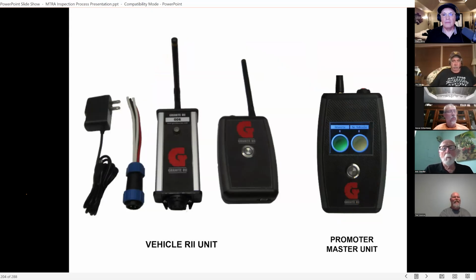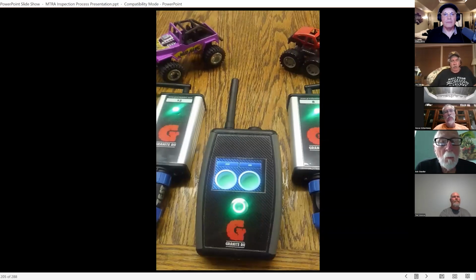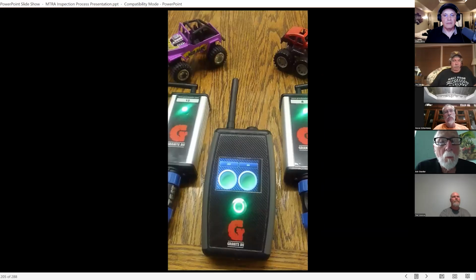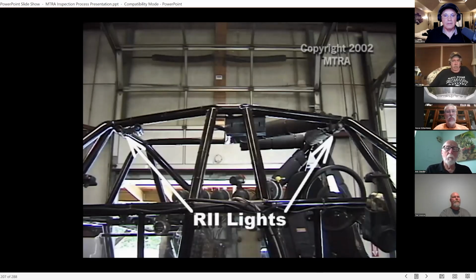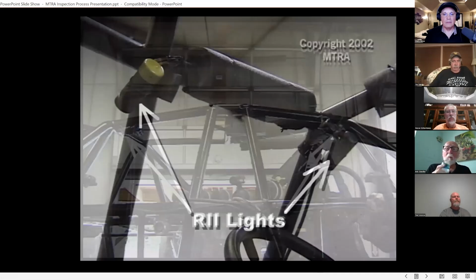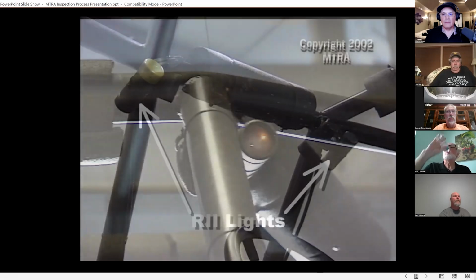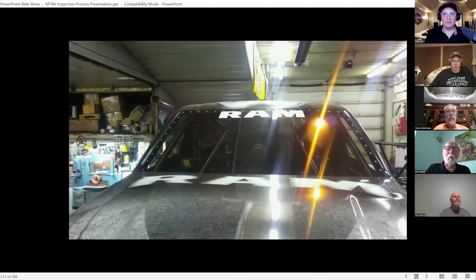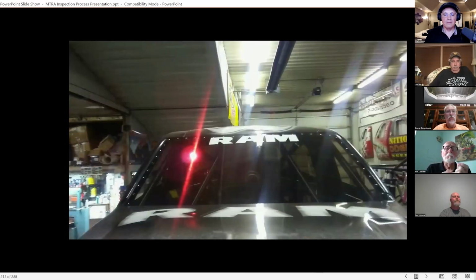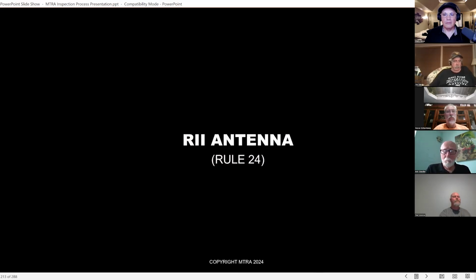Here's a different type of system that I think is in development, so they're still working on it. There's a few systems that have come and gone over the years, but this is one that is resettable and has a whole bunch of different options that, once it gets out there, is going to be pretty revolutionary. The lights up there, everybody's familiar with them, I think, the yellow on the left and the red on the right, indicating to the track officials that the RII system's on and doing its job. The RII antenna.